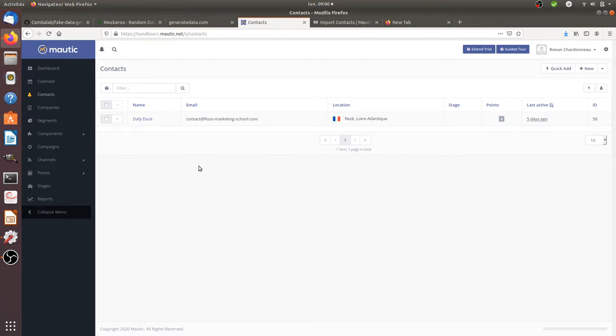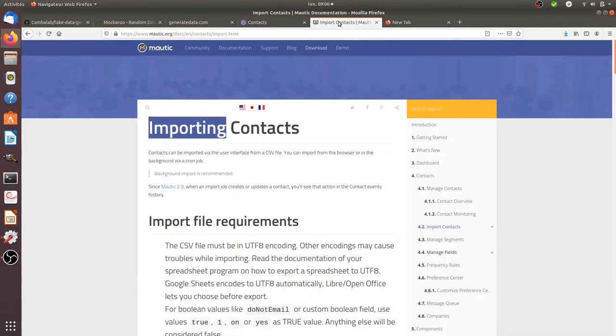So what I'm going to do is show you how you can import many contacts here in Mautic based on a database that you already have, or that you can already clean a little bit. There are different ways that you can do it. It's specific, of course, to each solution that you're going to look for.